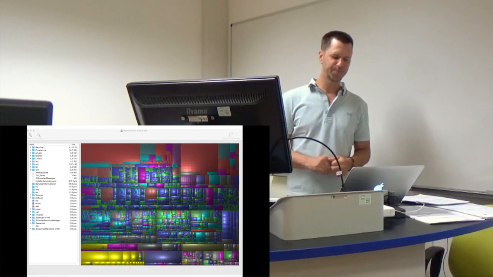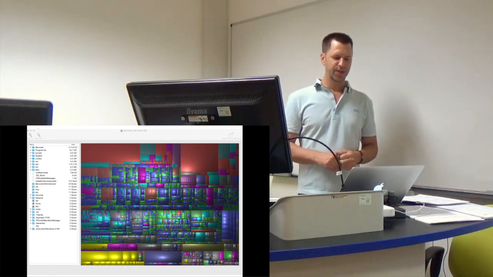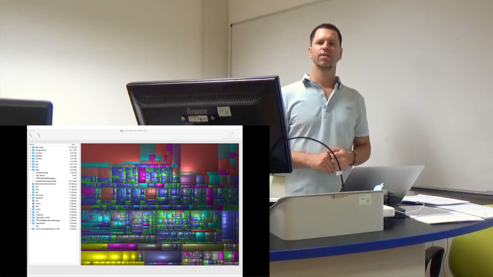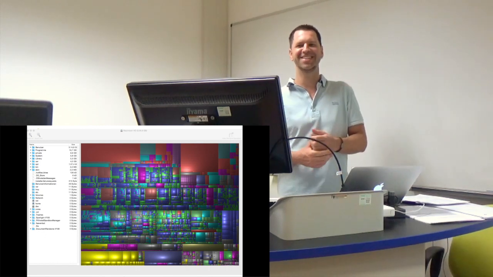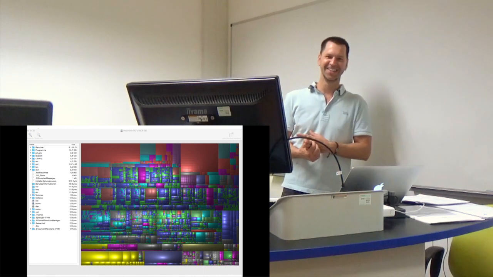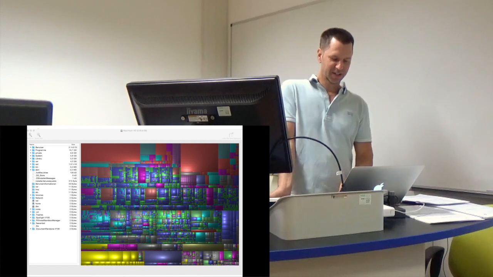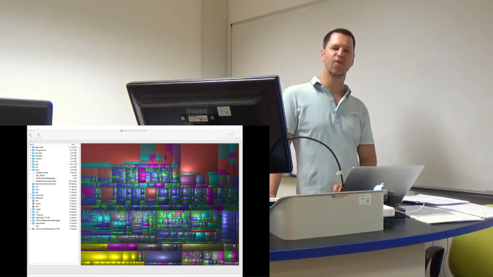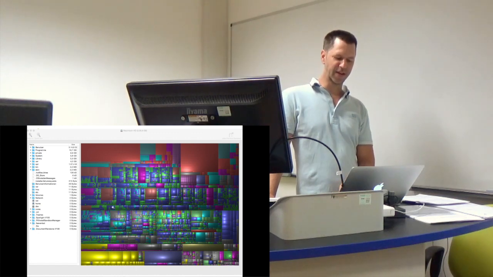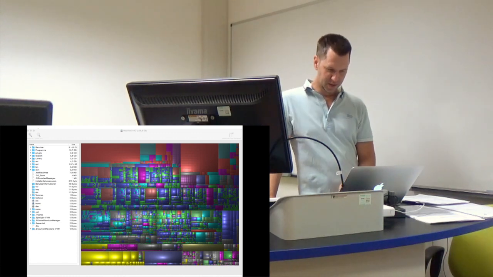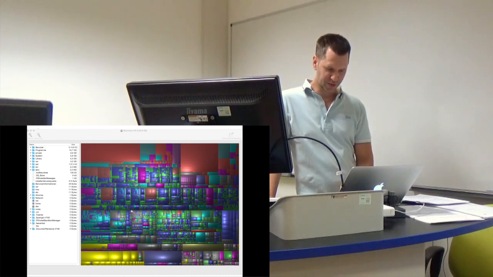Here's another example. Anybody want to guess what that is? Motherboard. It does look like a motherboard actually. That's like a computer usage map. It is a map of your file system, of all of your files. So every single file on the disk is mapped to a rectangle. And they're nested, so you can actually see folders in here.